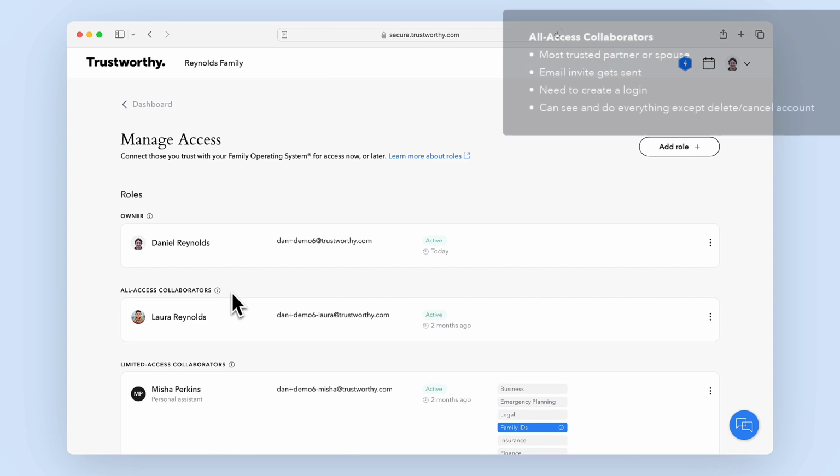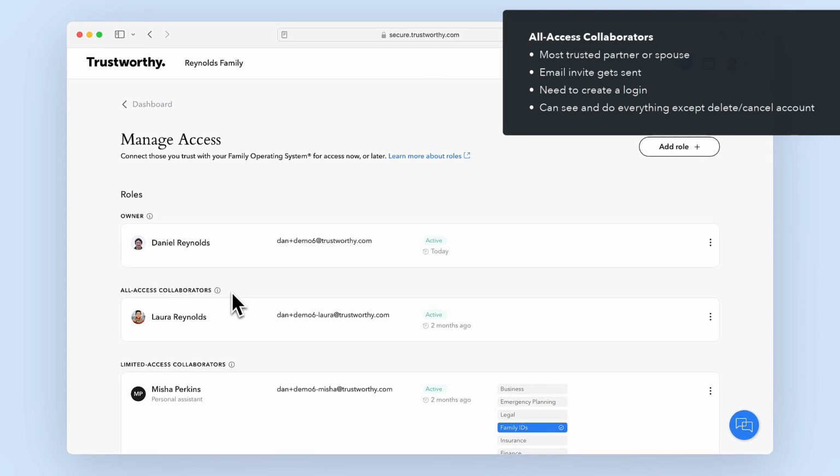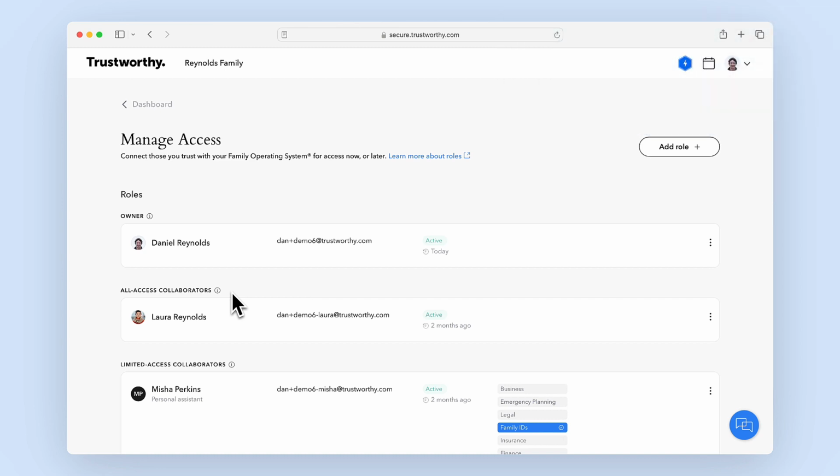The first type, we call them All Access Collaborators. This is typically your most trusted partner or spouse. They'll get an email invite sent to them when you invite them. They'll need to create a login to Trustworthy in order to gain access. And then once they log into Trustworthy, they can see and do everything that you can as the account owner, except they can't delete, cancel, or upgrade your account.